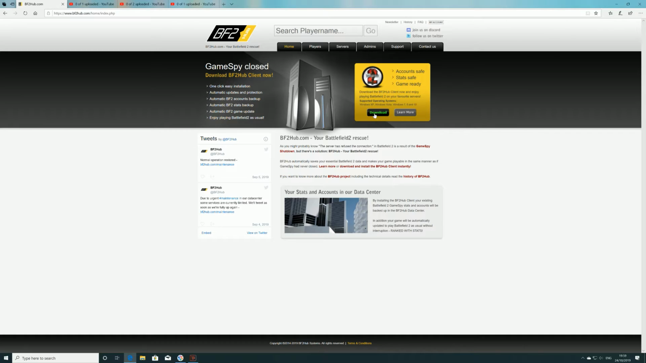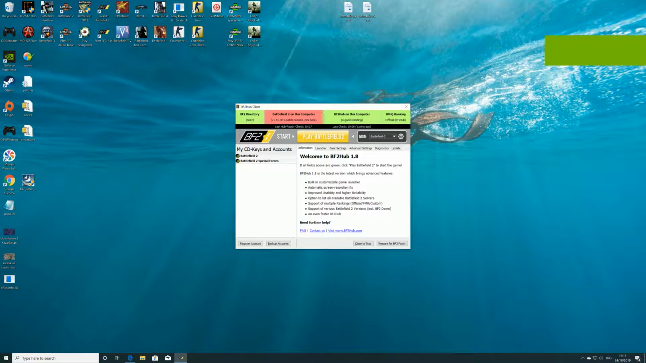1.41. Once you've installed the game, you need to get BF2 Hub before you can do anything else, so just download it from this website here, which I'll put in the link in the description below. Once you've installed it, you'll probably notice a few things at the top, mainly this bit here. Obviously it's a really good app, this. It'll tell you what you need to do to get the game working if you're still unsure.